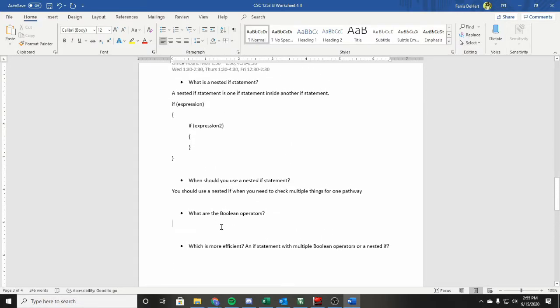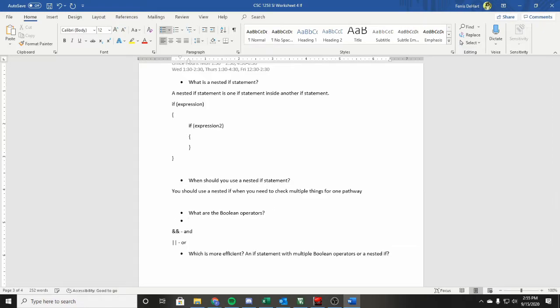What are Boolean operators? So these are going to be used in if statements. The first one is going to be this double and it's going to represent and. And the next one is two straight lines, and it's going to represent or. And so these work for combined if statements.